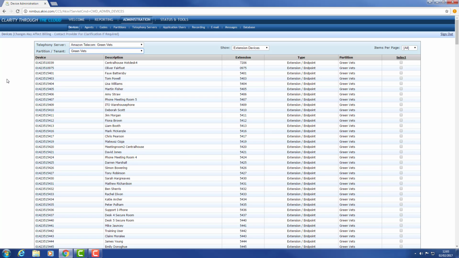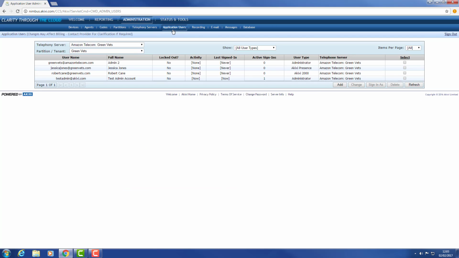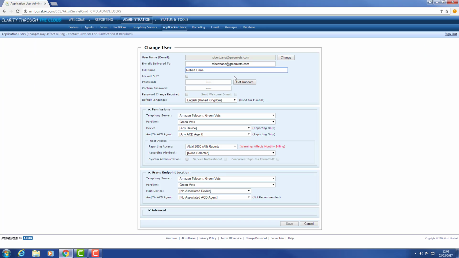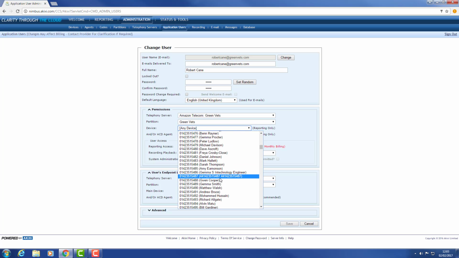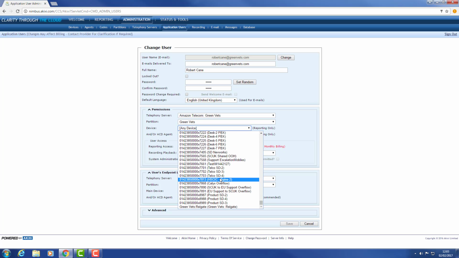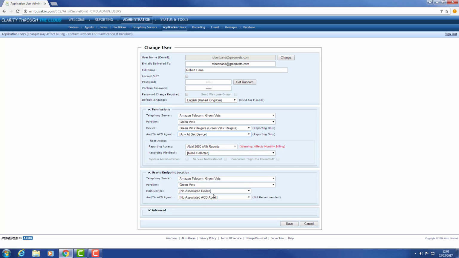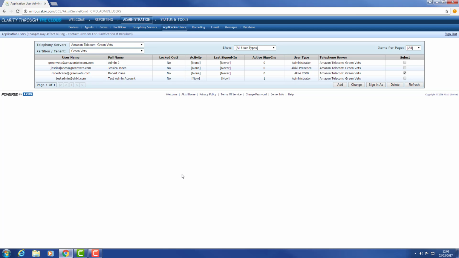Each supergroup will need to be assigned to a supervisor, who will be able to view all the reports for the selected devices. To assign a supervisor, go to Application Users. Let's select Robert, and then click Change. And under Permissions, next to Device, let's drop down and select the supergroup that you've just created. Then click Save. Now the selected supervisor has been successfully assigned to your newly created supergroup.